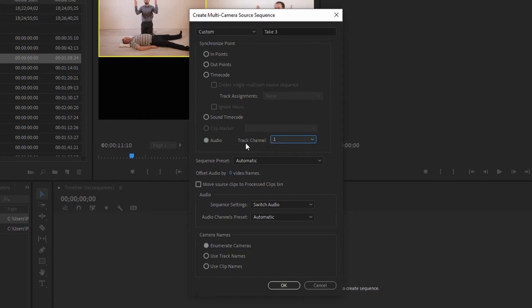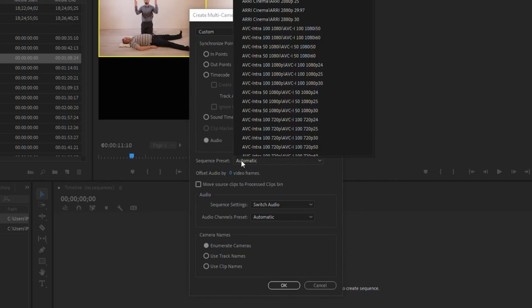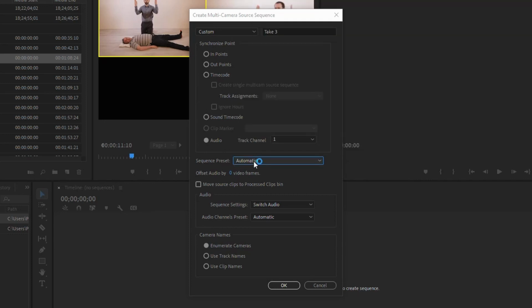I'm going to leave my track channel to check track channel one. My sequence presets, these are if you're using different camera types, as you can see here. I'm just going to leave it to automatic. I've never once adjusted this.